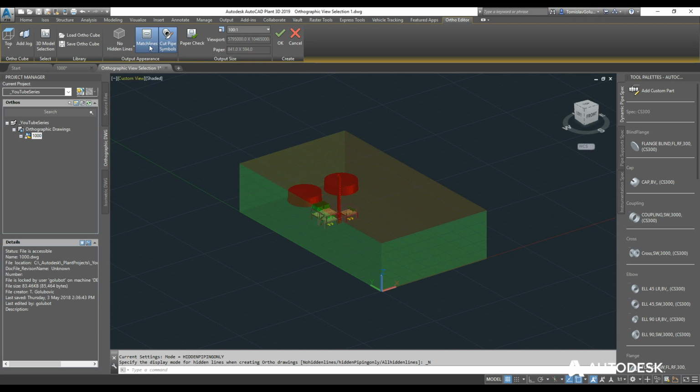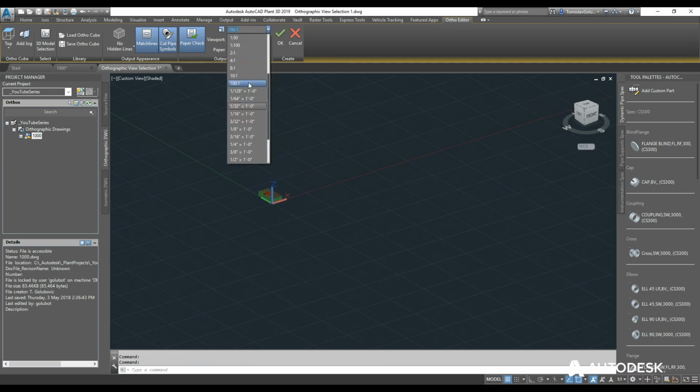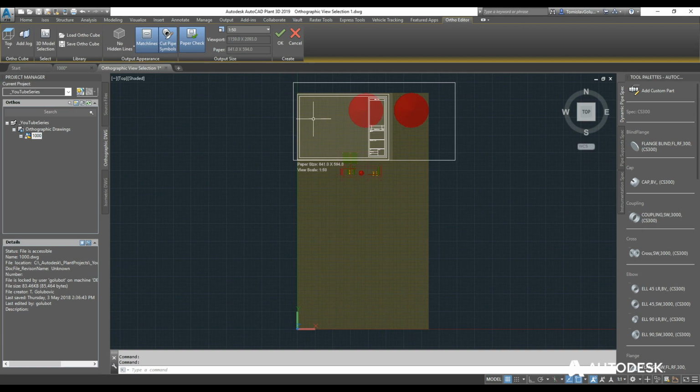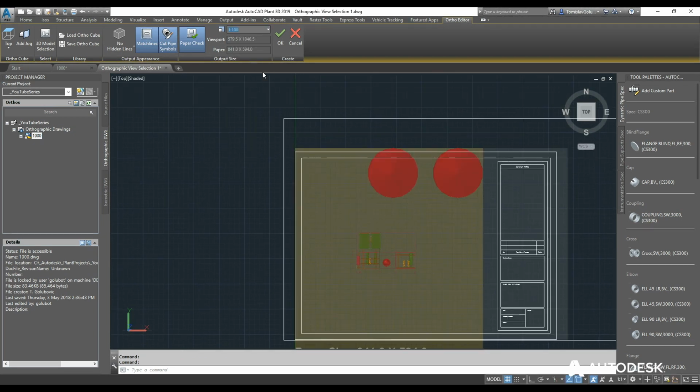In plan view, do you want to see the match lines? Yes, we do. Do we want to see any cut pipe symbols? I can say yes, but it doesn't really matter because we're not having any pipe in here. And we've got paper check here. The paper check basically will bring in the sheet at that scale. So you can see if I have a look at that sheet at 1 to 50, it's not really going to work.